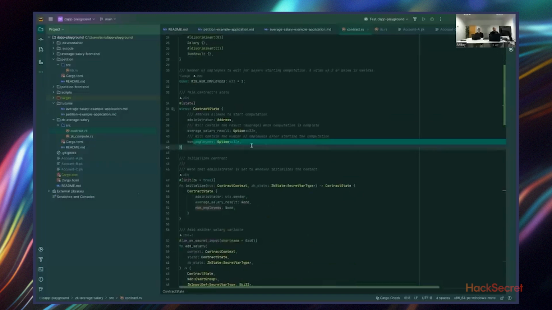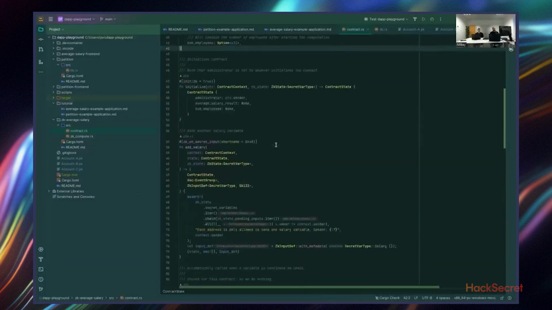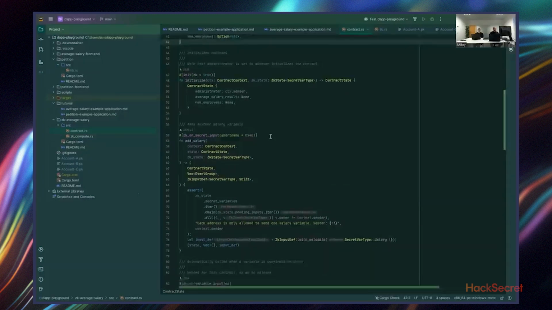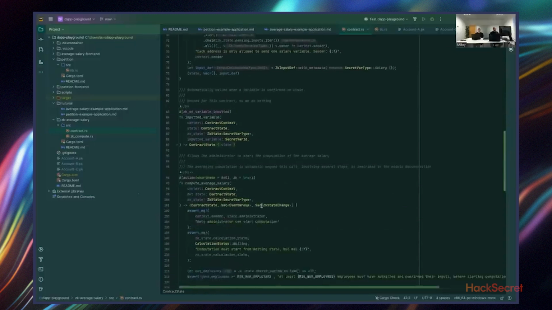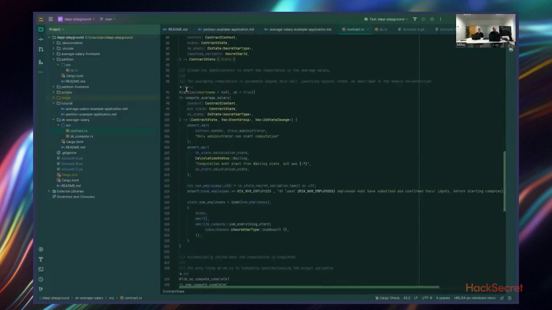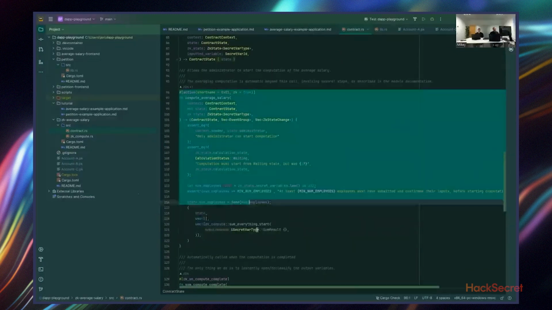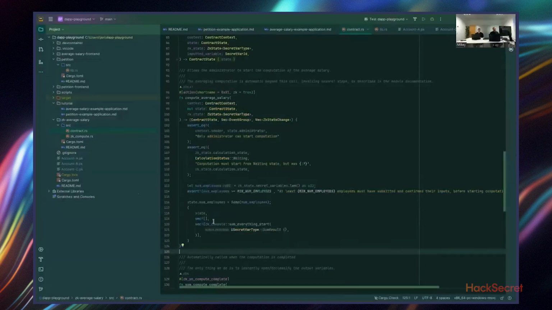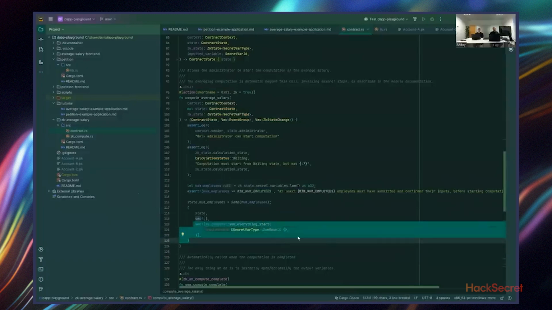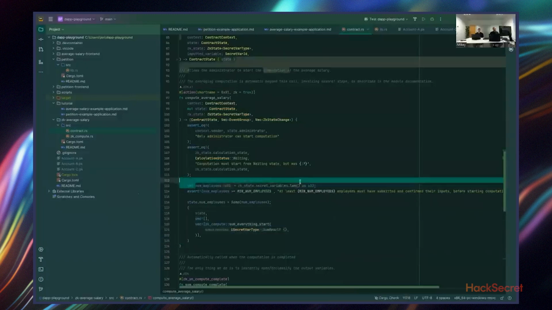So here we have the number of employees, but instead we actually want to count them when we are getting the input and not just when we are starting a computation. So right now, this number is coming from when we start the computation. Here we are starting our set query computation, where we are setting our number of employees to be equal to the number of secret variables that are currently given to the contract.